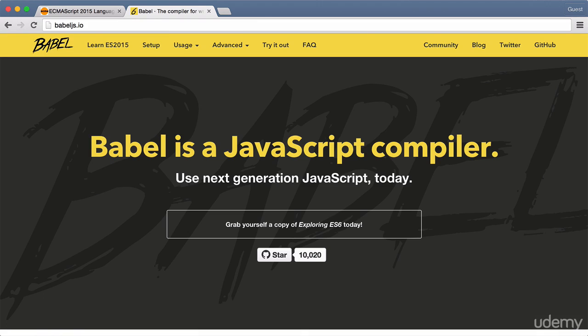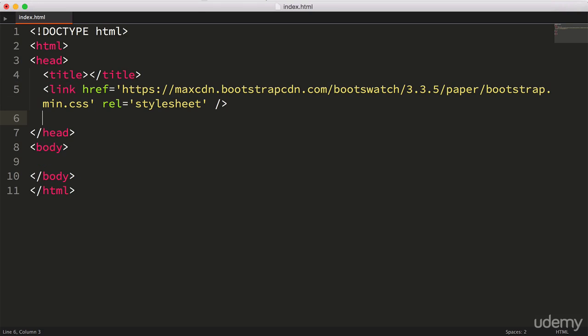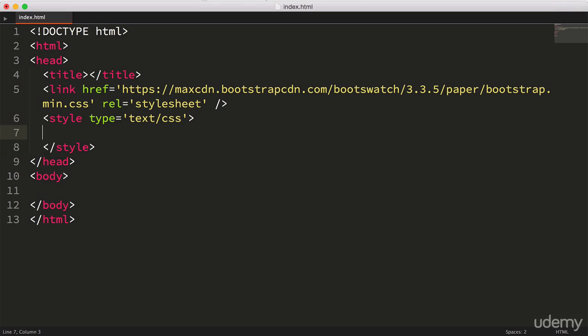Typically, this transpiling happens as a build step, but for now, to keep things simple, we'll just have the transpiling step happen in the browser. Later, we'll have the transpiling step happen as part of our build process. I'm going to pull in Twitter Bootstrap so our app is a bit nicer to look at. And I'm going to add a teeny bit of CSS just to make the text bigger.